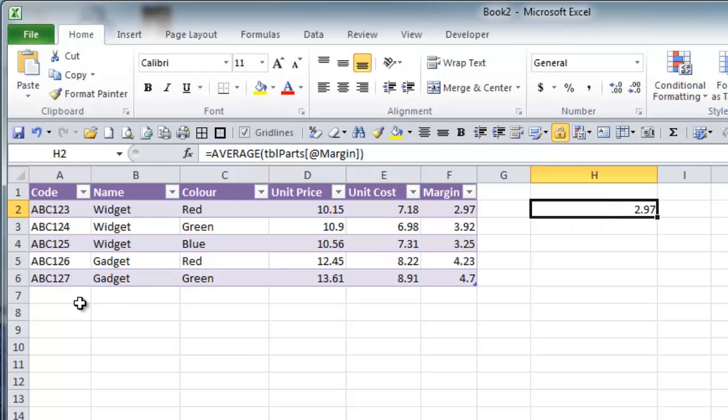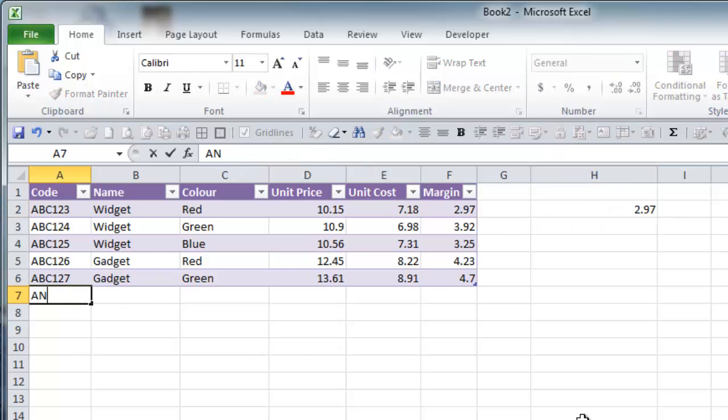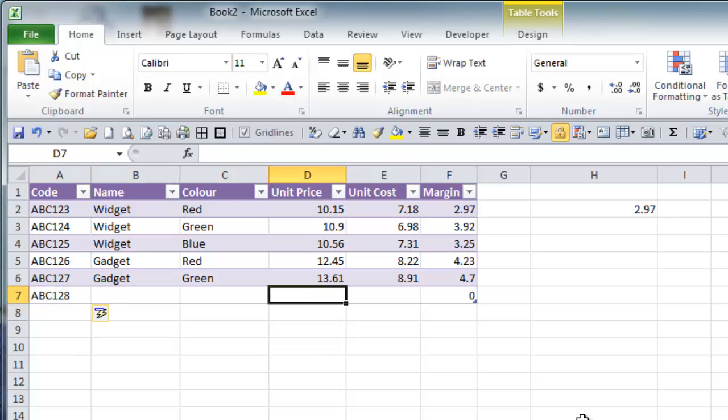Now the beauty of it is as I add data to the bottom of the list as well, as soon as I press enter again, Excel will automatically expand the table, and note that it's included that formula, so it's copied the formula down for me as well.